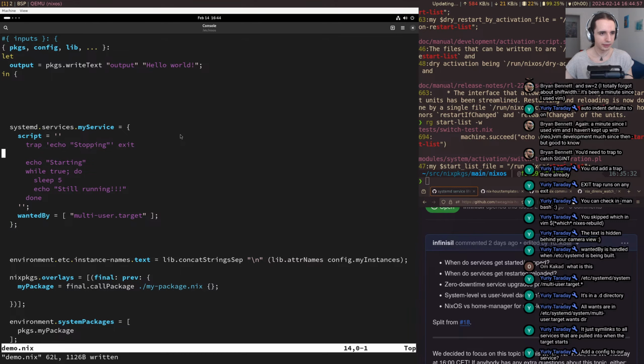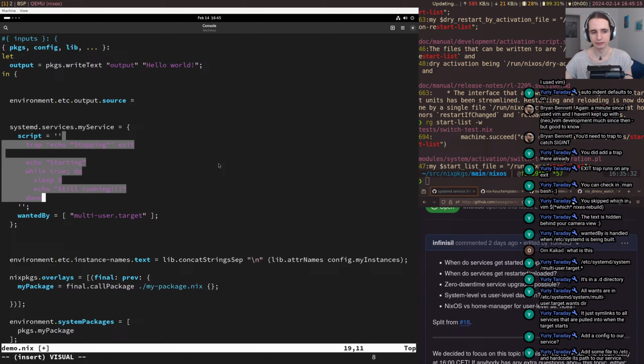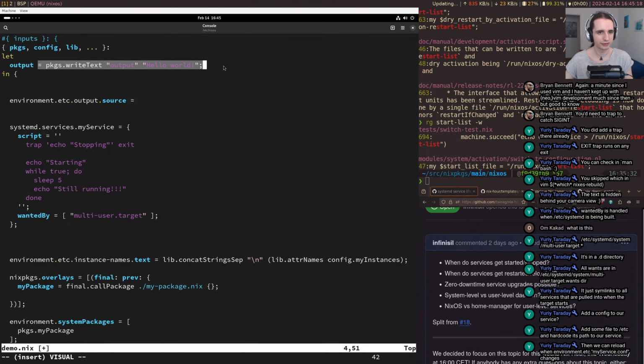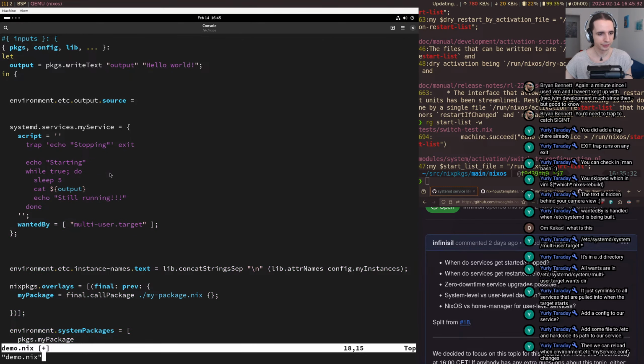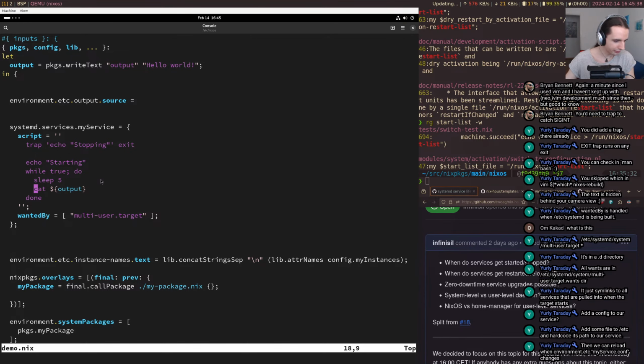Okay, and now I want to say environment.etc.output.source equals, so we're going to use a mutable reference in the system to make sure that we don't accidentally restart the unit when we change this file, because any change in the string here causes it to change the hash and the output path, I mean. So whenever we would change that and we'd insert it in here, this string would change, and so the entire unit changes, and then you need to restart it.